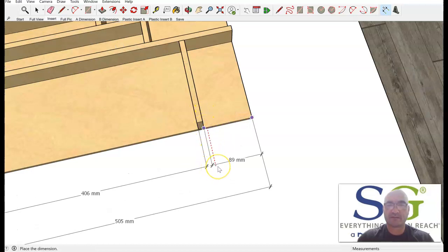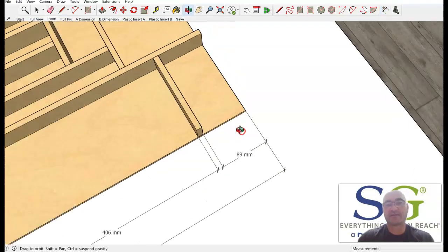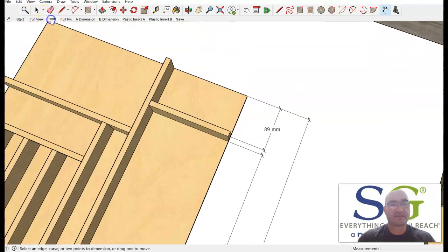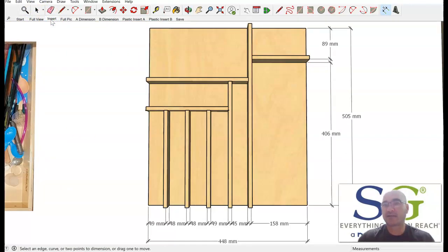You'll bring that even with that. Get the inserts view to clean that up. So you can see I've got most of those done. So again, we total these to 89 and 406, so we should be at 595 plus the 10 millimeter thickness here gives us the 505.